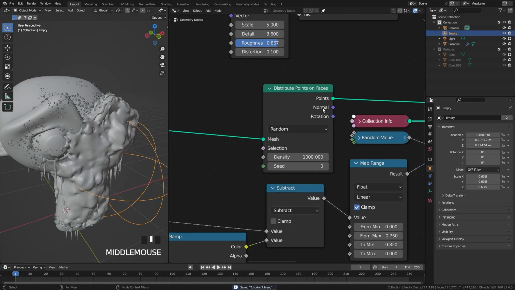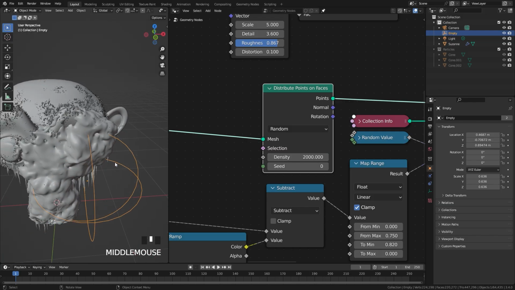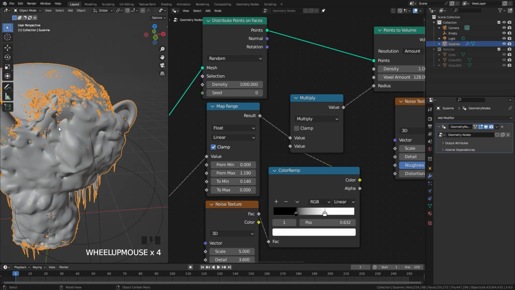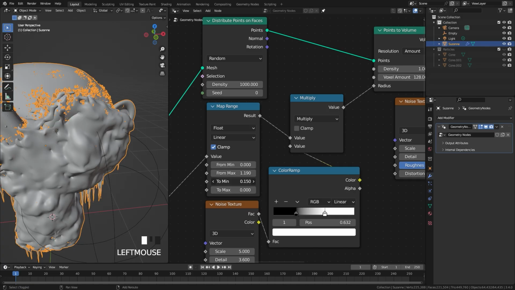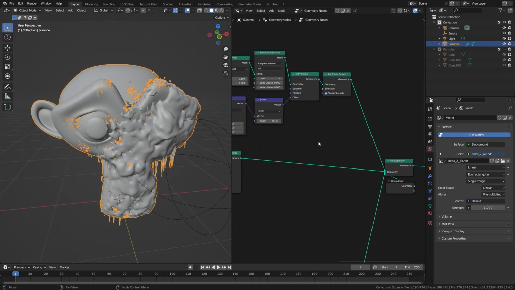One thing that I might do though is with the distribute points on faces, I might set the density to twice this, so let's go with 2000. Just so we have more particles come into the scene. Then another thing I might do is come over here to the ice and just drag the to_min value. Nope, not the to_min. Drag the from. Yeah, up just a little bit so the ice spreads a bit more. All right, our geometry node setup is done.